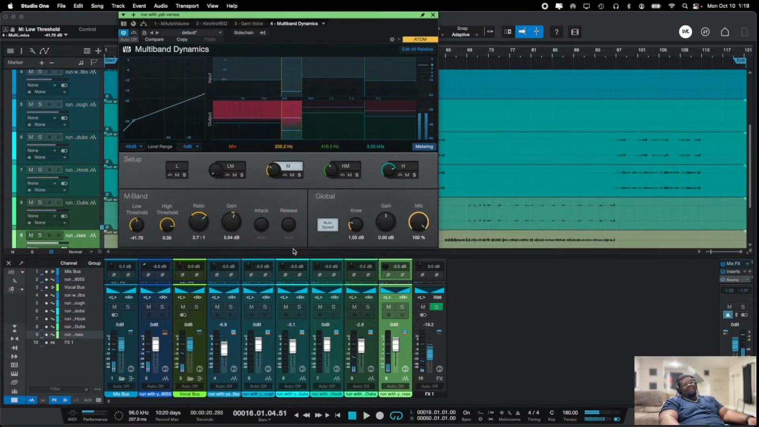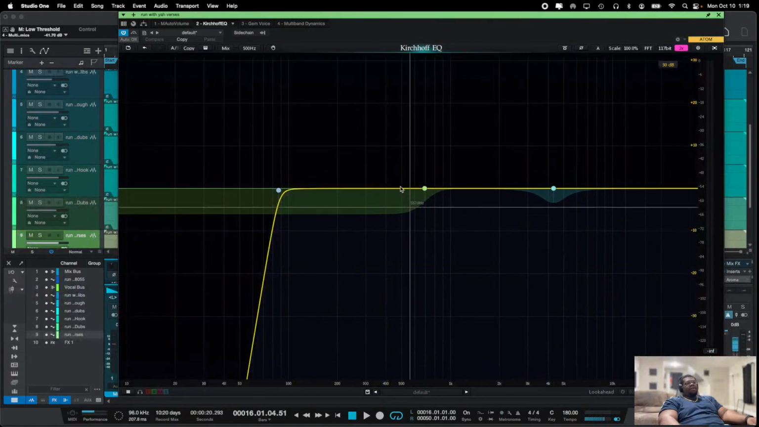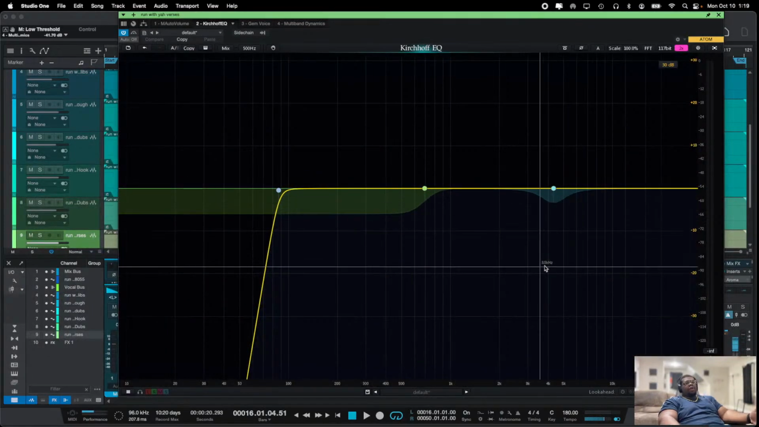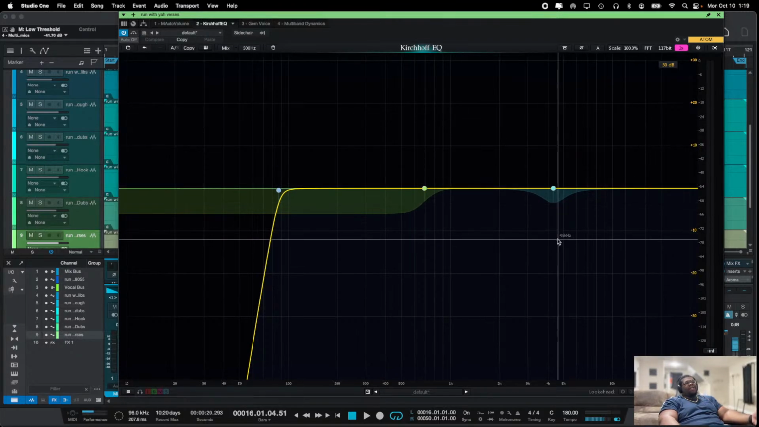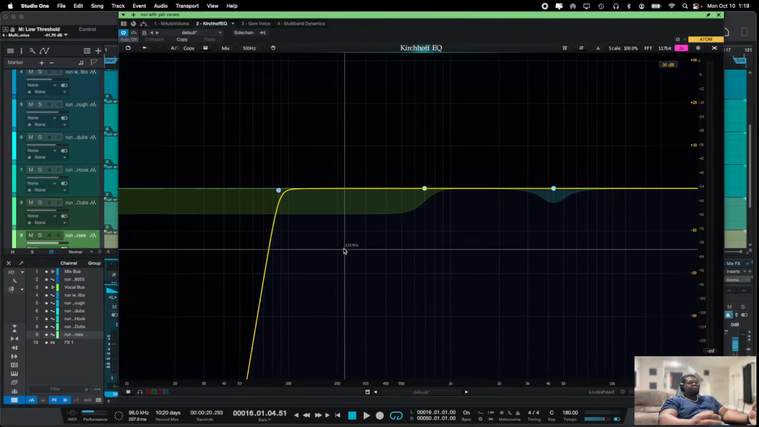It actually doesn't sound bad. A lot of people believe that this is only for mastering, but it's actually really good for overall control. I feel like having the Kirchhoff is just more for surgical cleaning. You could do the multi-band thing, but I don't know, I kind of just don't. But you could do whatever you want, pretty much.